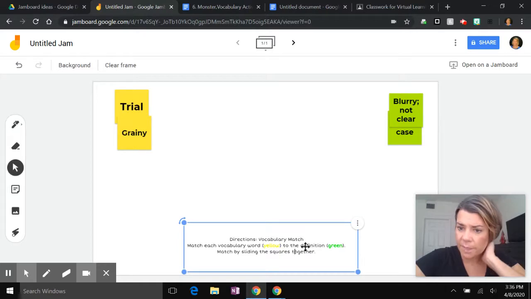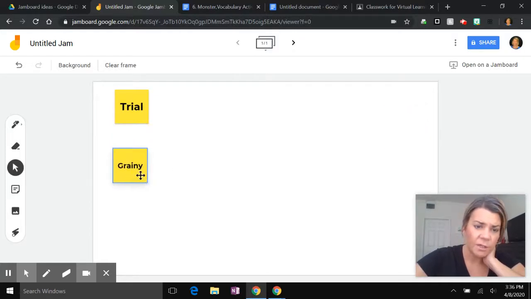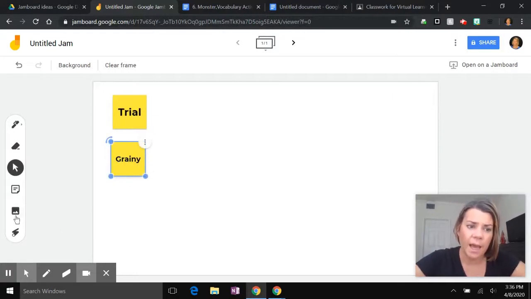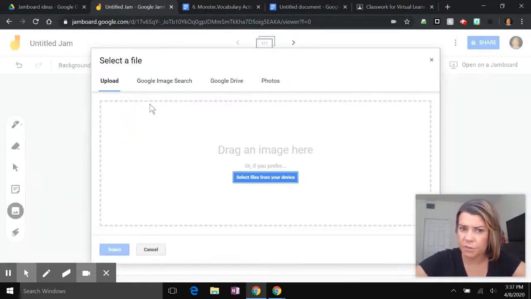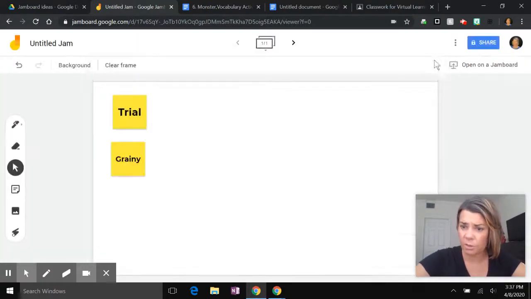If I want to get rid of something, I click on it and hit delete off my keyboard. If I want to get rid of the whole thing, I would clear my frame. In this case, I'm just going to get rid of the definitions, and instead I'm going to put pictures. So I have the word trial and grainy, and I'm going to go to add image. So this is another way to do it. I'm going to go to the Google image search. So I'll walk you through that again.